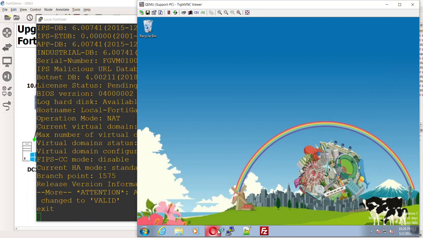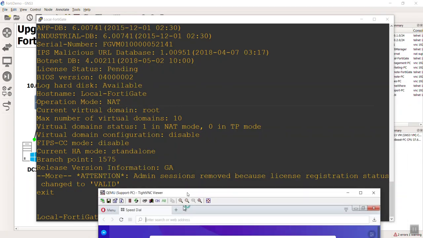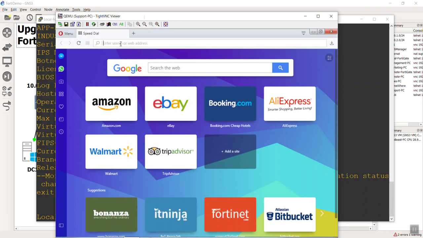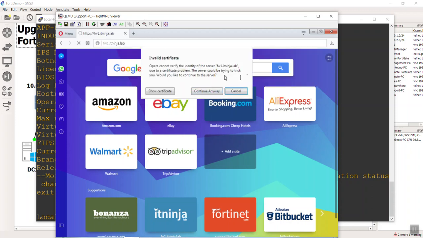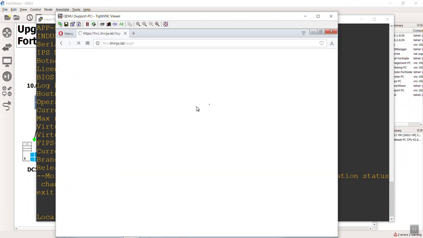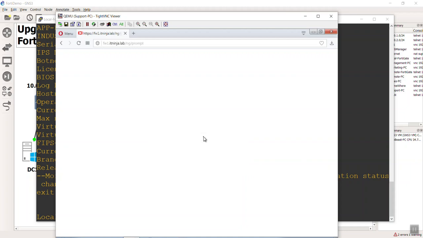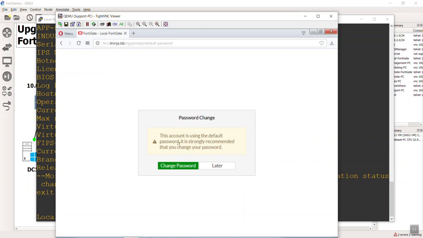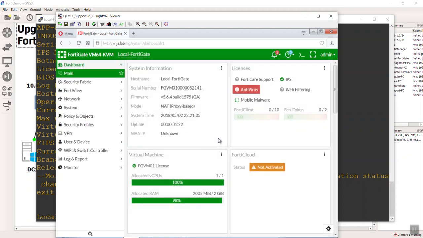Let's see what it looks like in the GUI, okay? Oh, looks like my license kicked in. Yay! Okay. All right, so fw1.itninja.lab. Continue anyways. Remember, guys, I'm going to have a series on how to get over these cert warnings. All right, I do a little admin to log in. And going forward, oh, look at this. Isn't this so cool? You're using the default password. No! That's okay. We're in a testing environment. Look at that. That is it, guys. We are now on 5.6, and I'm going to start using 5.6 going forward.